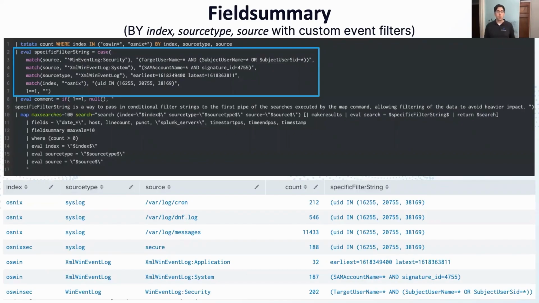Here we're using a case statement to create a field where we assign unique filter strings based on the data returned from our tstats search. You'll notice that my case statement has some conflicting logic. Because I already set a value where source matches XML win event log system, the earliest and latest assignment is only applied to XML win event log application. Make sure to check your logic before you run the fattest part of your search.